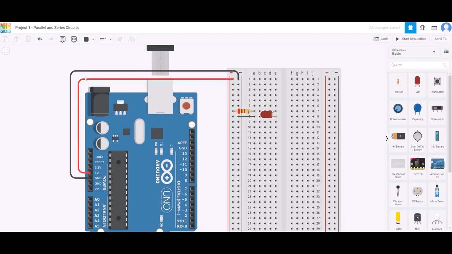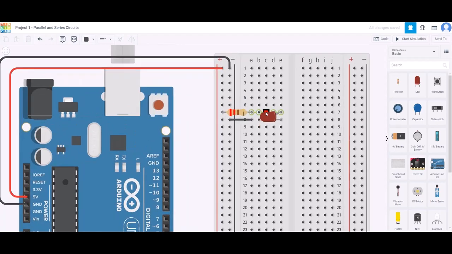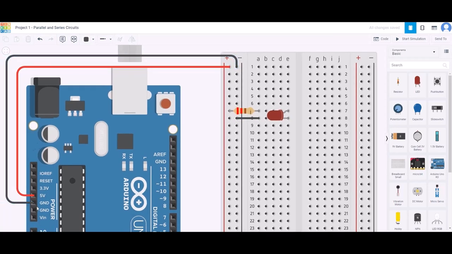Alright, so power is going to come from 5 volts, travel through this wire. It's going to come down this column. It's going to go through this resistance, which is going to limit how much of it can get through at a time. It's going to go across this horizontal row right here. It's going to come up through this wire into the LED, power the LED, come out through this other prong, and then come over here through this black wire, go back up, and then down through the ground wire, like that. So if we start the simulation, you can see our LED lights up.